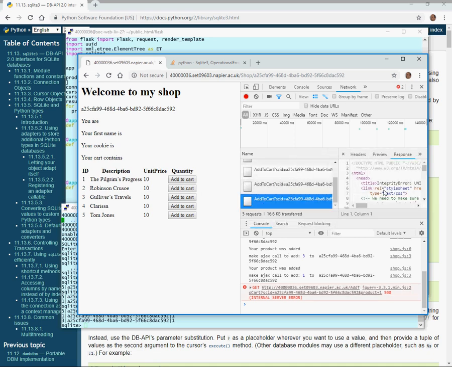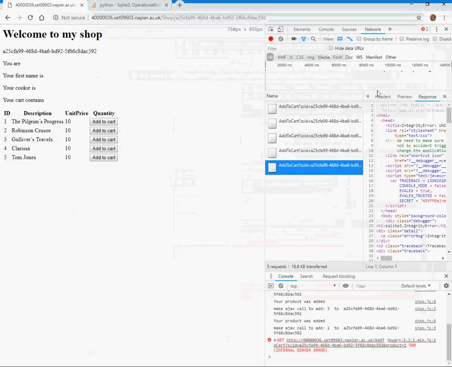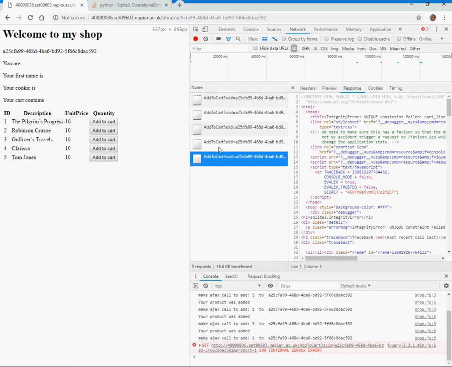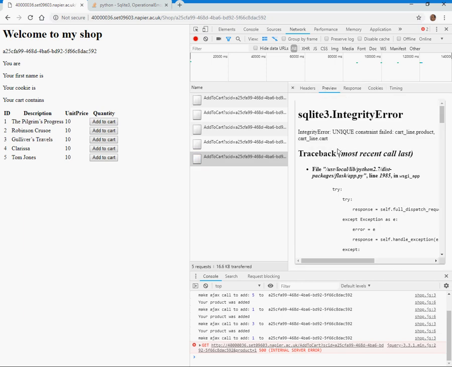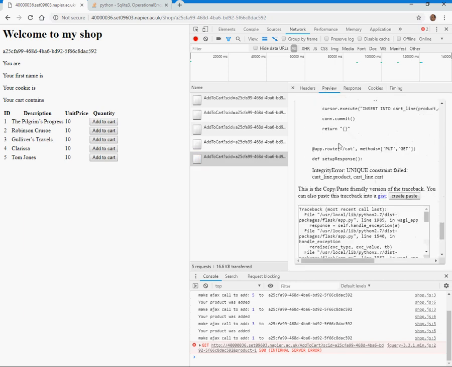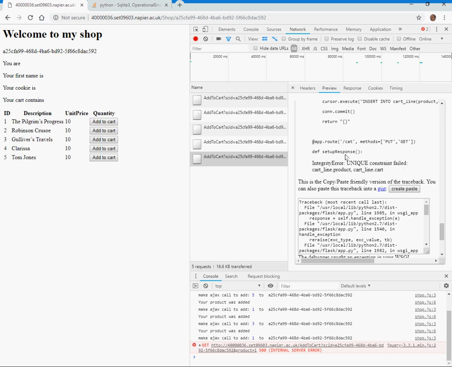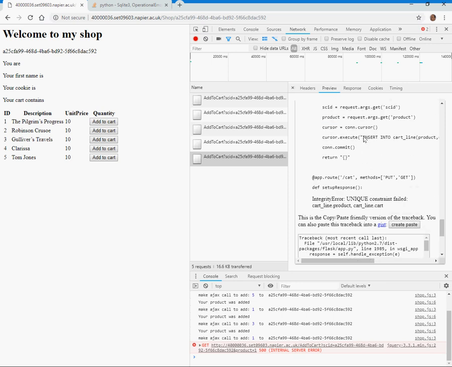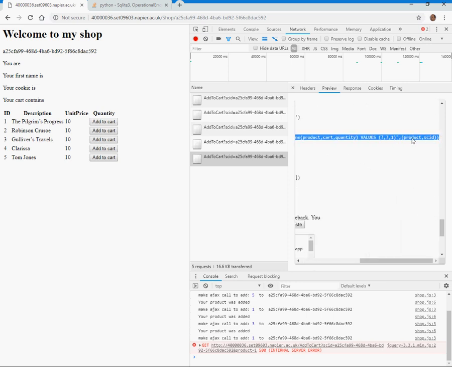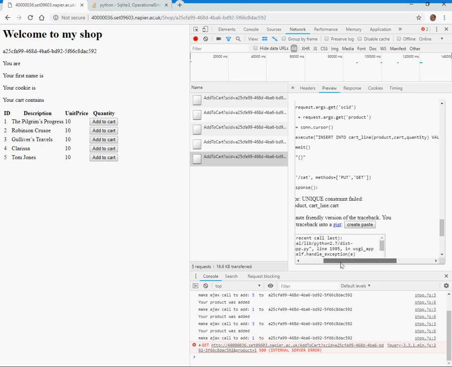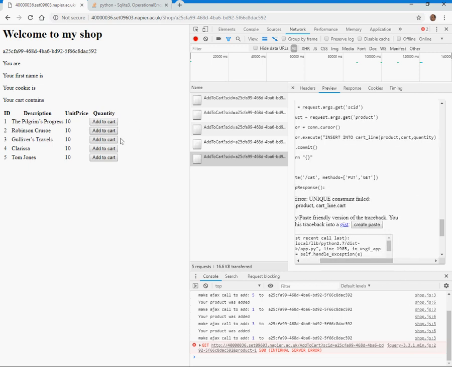Okay, now I'm getting the internal error because I'm trying to add something to the cart line. Can I preview it? Yep, so here's my internal error. And the internal error is happening because this insert, you're not allowed to do that twice for the same product SCID pair. So if I want 2 copies of Pilgrim's Progress, I should be updating that number from 1 to 2. So we're going to need to do something a bit cleverer at the server to cope with people wanting 2 copies of the same product.